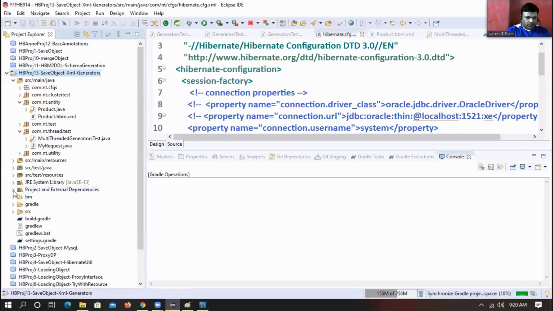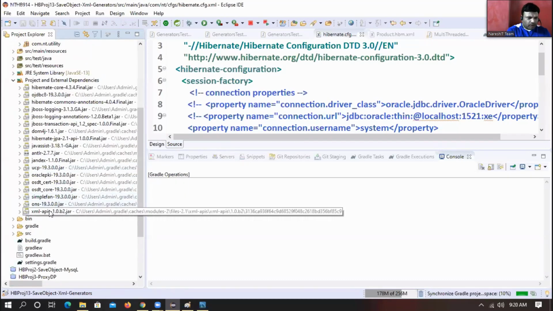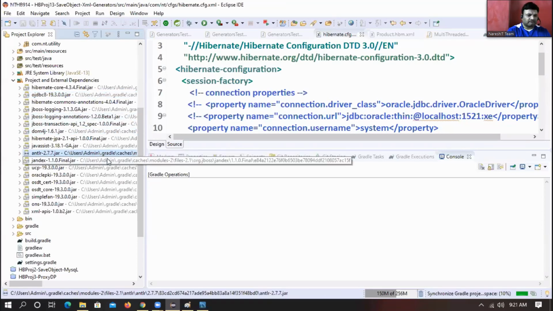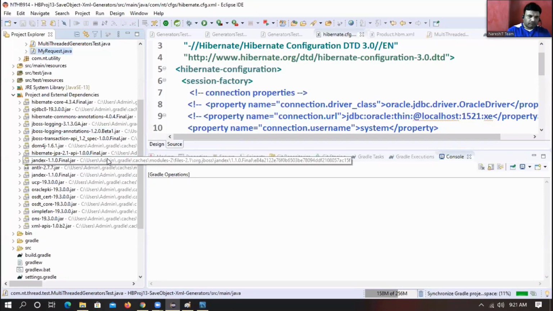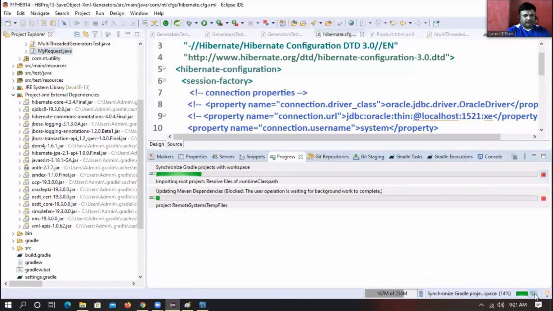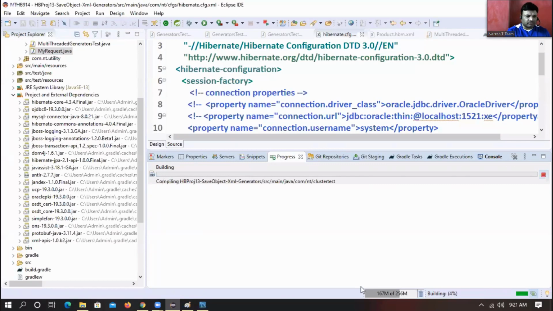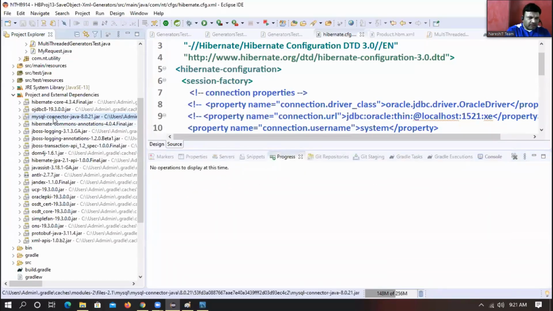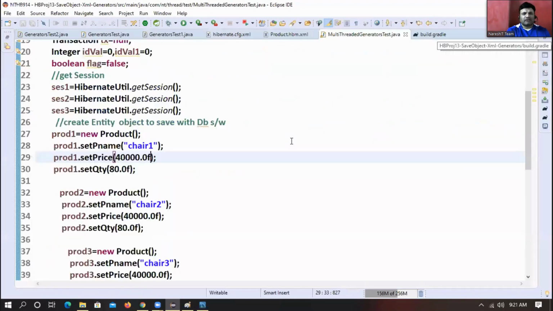Project dependencies. OJDBC 6 is there. Why is the MySQL connector jar not appearing? It should come. I think it is taking time. Let's wait until it finishes that job. Okay, at least now it came. Now you observe. Multi-threaded, run on Java application.